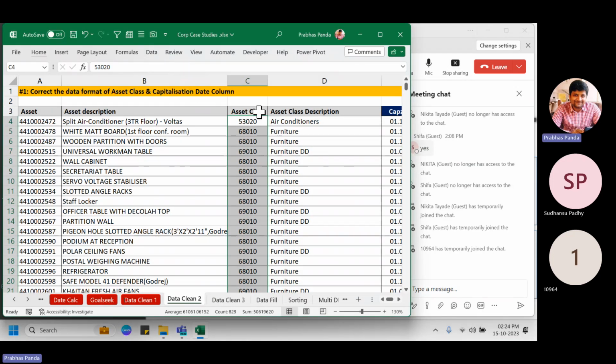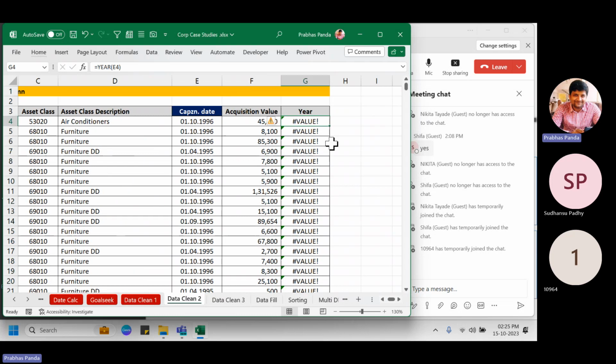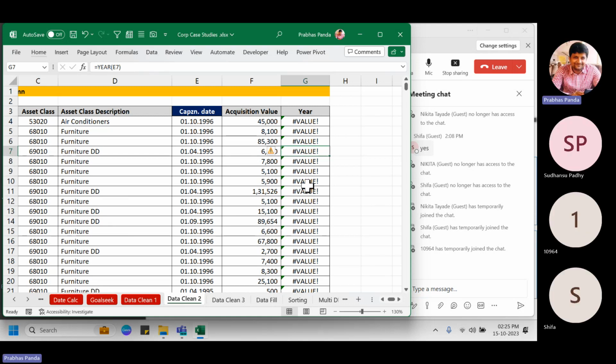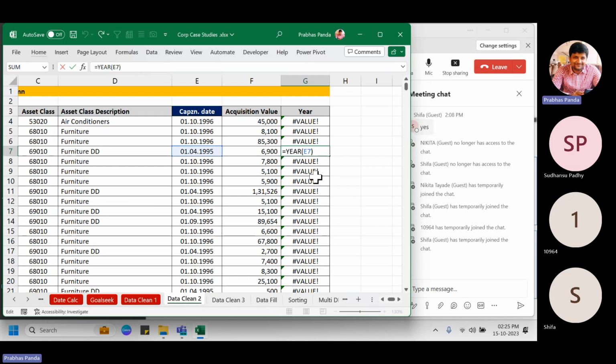So now this asset class column, whatever it is there, the data was uncleaned. Now we have cleaned them. Now come to the extreme right column. You can see there is a year column we have. And in this year column, you can see some kind of errors like hash value, some errors already it has been populated, right? So in this, when you look at, you can find there is a formula already embedded.